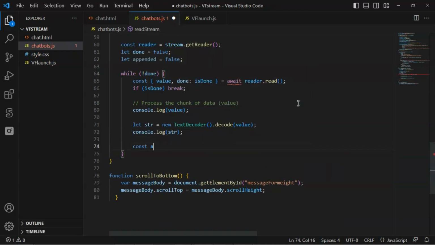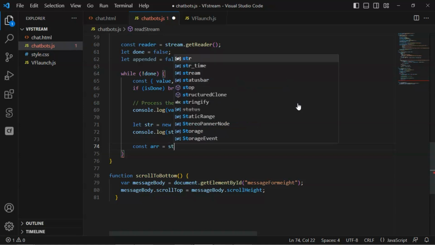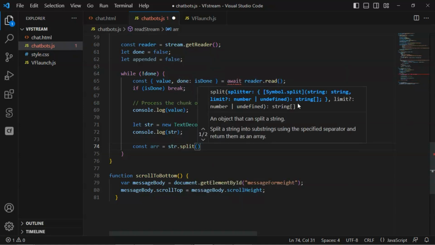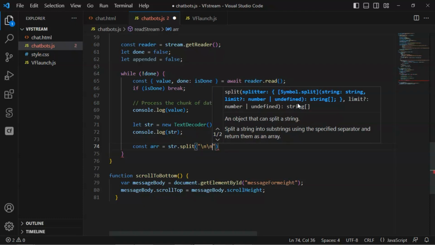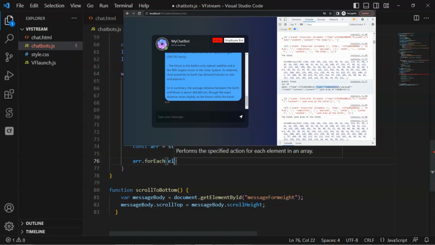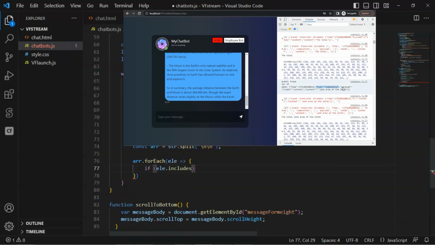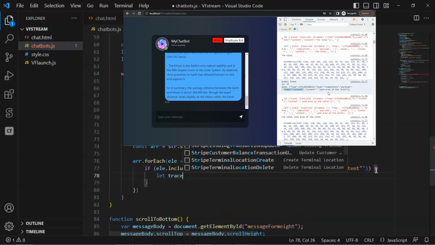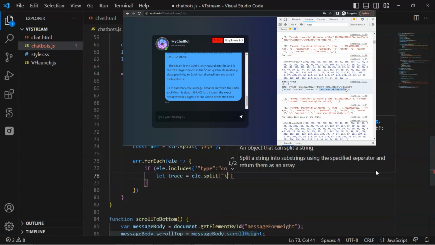In the string chunks, they may contain new line characters to separate the paragraphs. In this case, we use the string split method to get these paragraphs and save them in the array variable. We use the forEach method to check each element. If the element string includes the type completion and state content, it means this string has our chunk data. We then split the string with the quotes, and save the array in the trace variable.